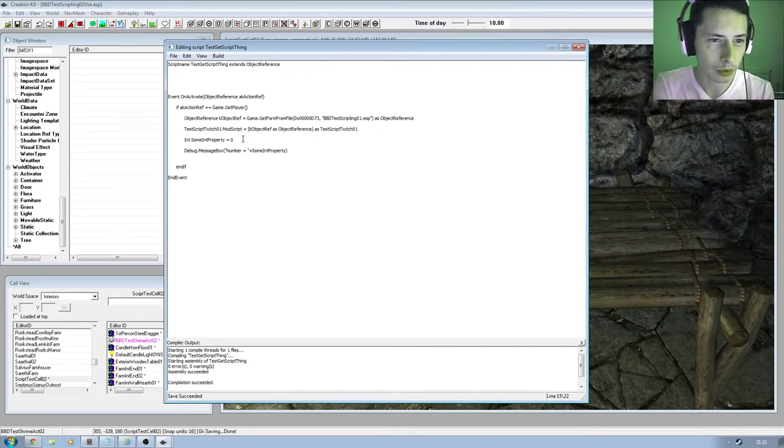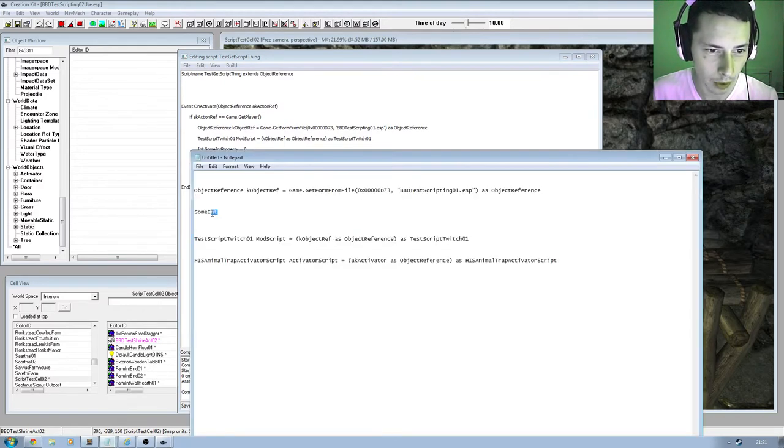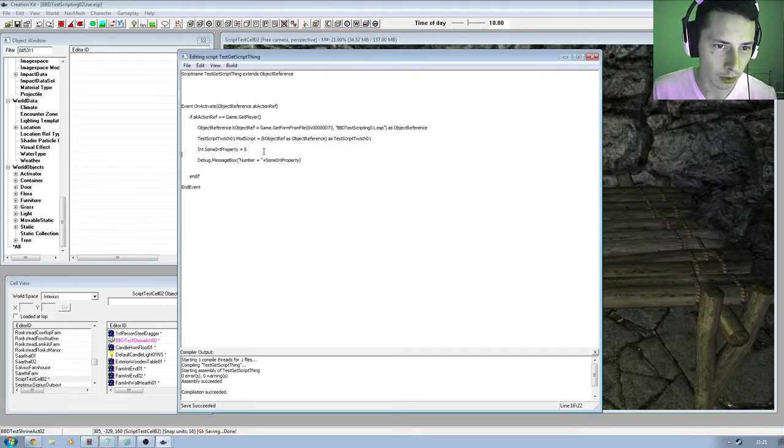Now, how do we get that someIntProperty to look to the integer in that value? It's very simple. We know that it's called someInt. We know it has the name someInt. So we do our integer property equals, and then we do the name of the script that we're calling it. So mod script dot, and then the name of the property that's attached to that script.